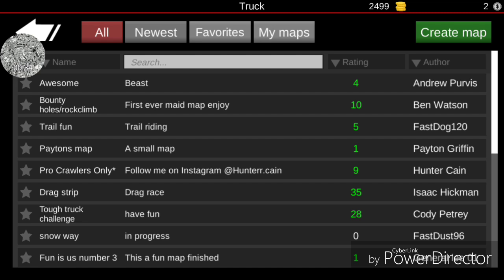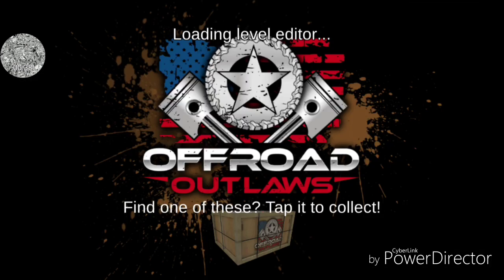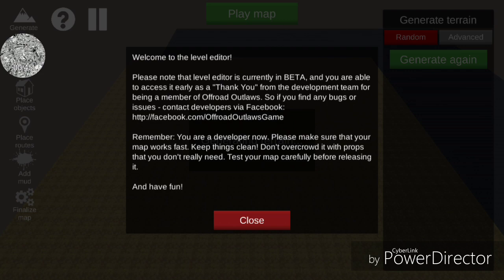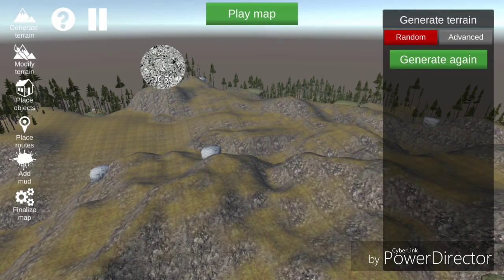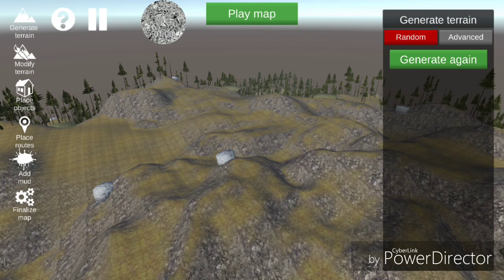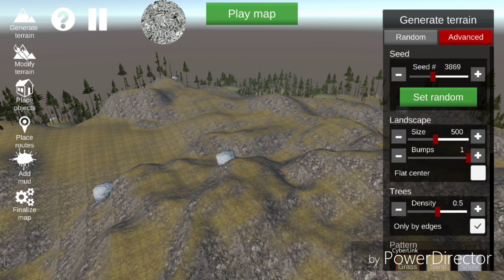When you click on it, there's going to be a button in the top right hand corner that says create map. You're going to hit that button. It takes a little bit for it to load. Okay, so once you're in here, let's move this out of the way. You're going to look at the right side. It says generate terrain, which means we're on the first option. And I'm going to go ahead and hit advanced.